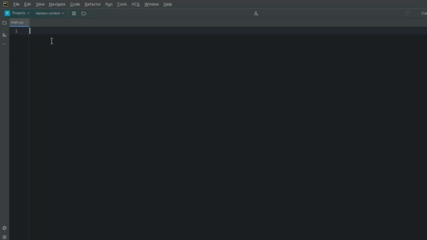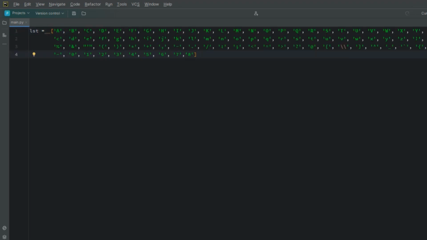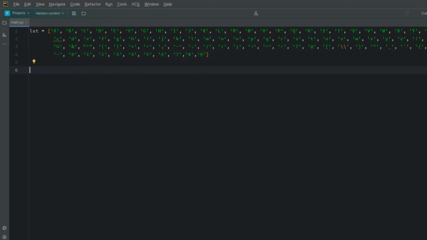So let's just create a list containing all the characters. Alright, so there we have it. Our list is ready and I've declared it as a variable as well. And as you can see, manually entering these characters was somewhat stressful. But let's just get into the idea.